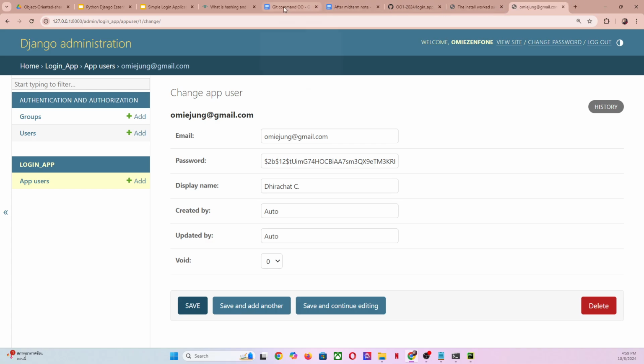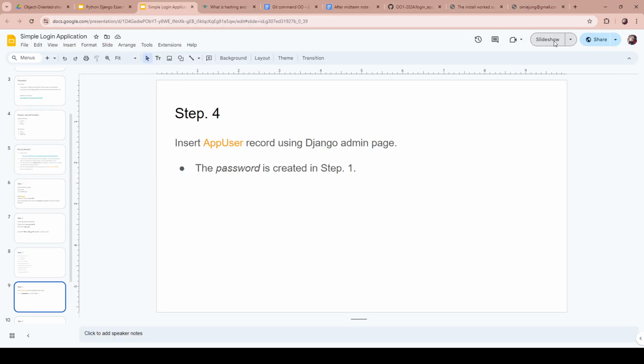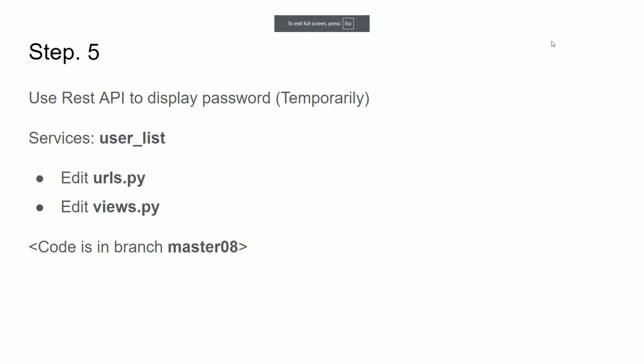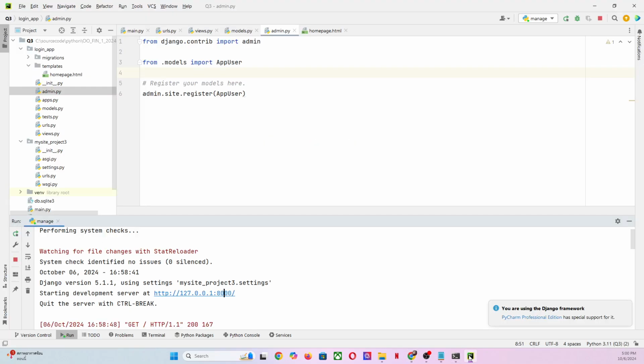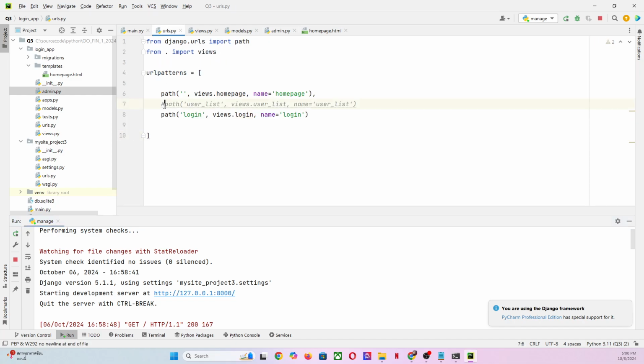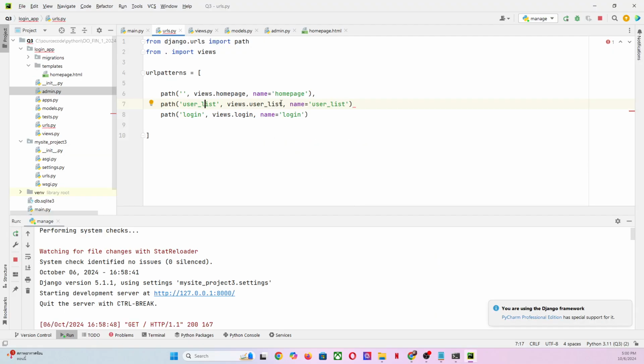Something like that. Okay, so what we're going to do next is we have the password and then we put it already. So we use the API to display the password, but you're going to see that I set temporary, because this one is just to check whether the system is working well or not. So in the URLs I do the path and then we use the user list in order to do the REST API. So user list means they're going to go to the user list.